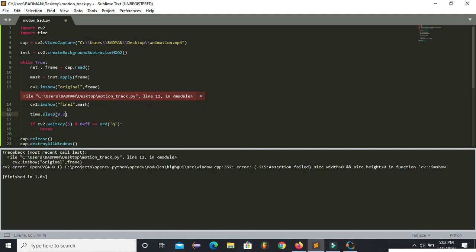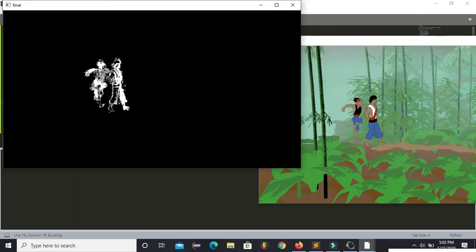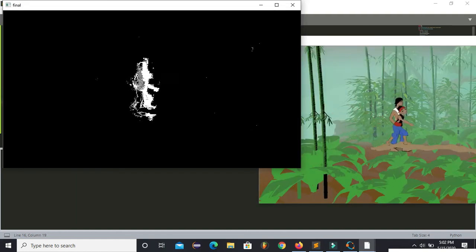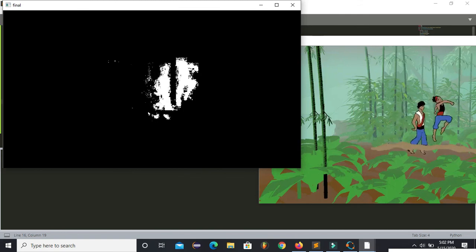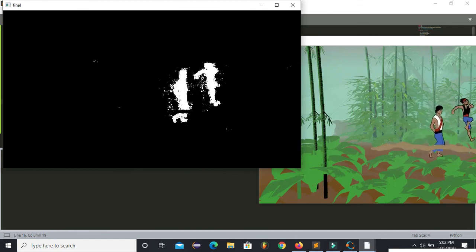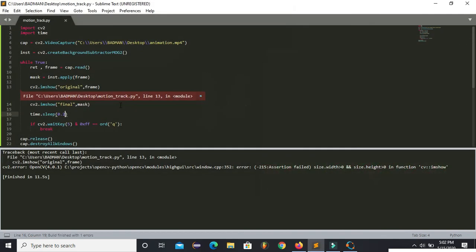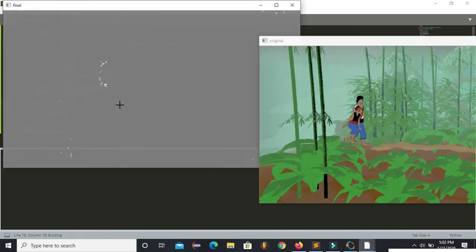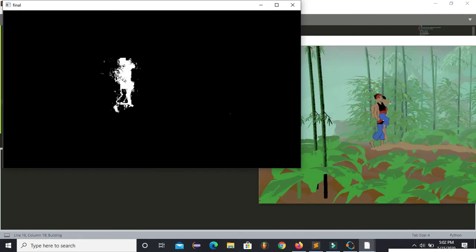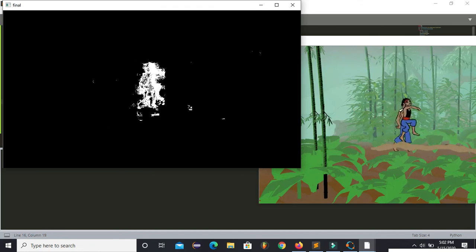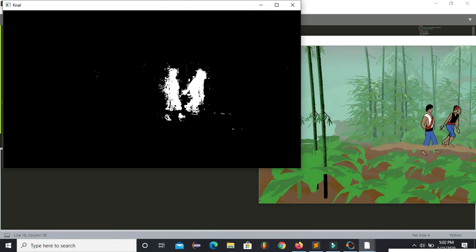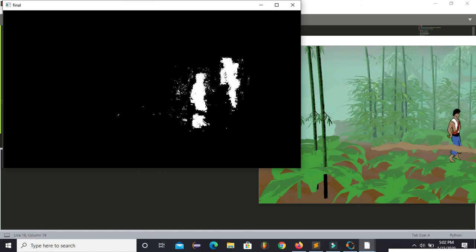Now if I run this, you can see that this algorithm is tracking the motion, and you can also say that we are extracting the foreground. We want to extract only the motion of this person, so this person is shown in the white region and the rest of the part is black.